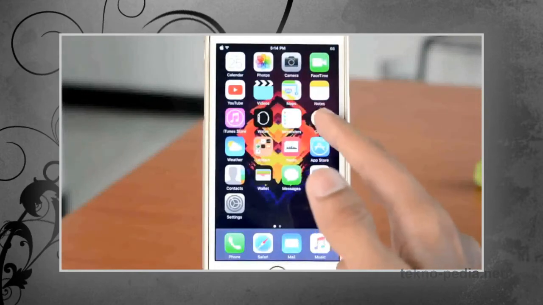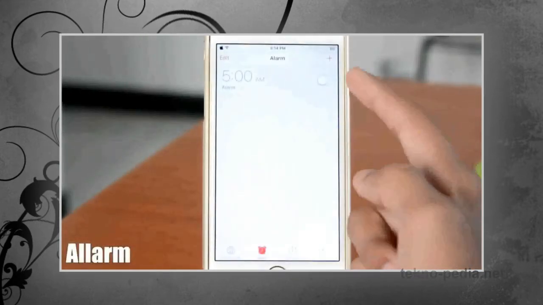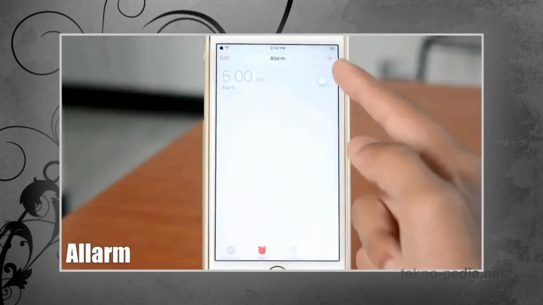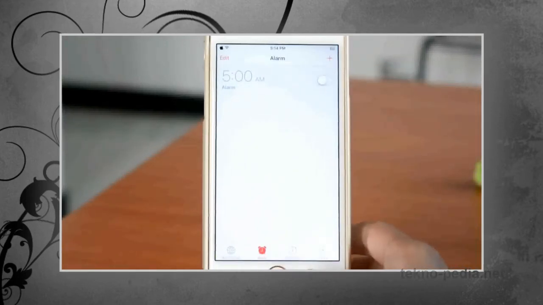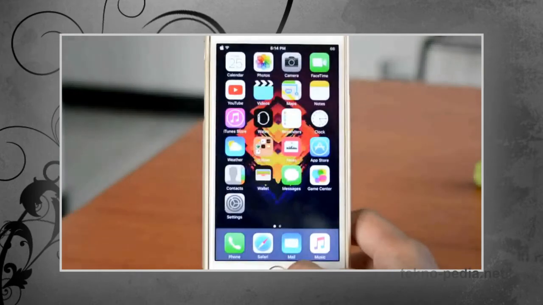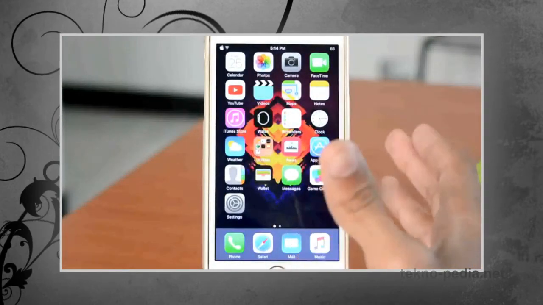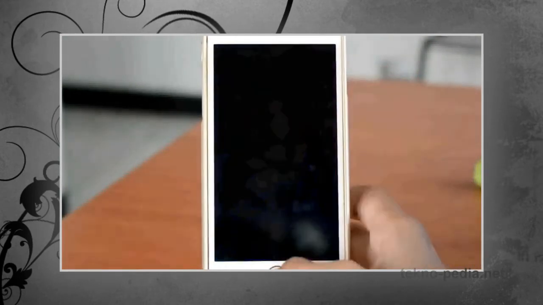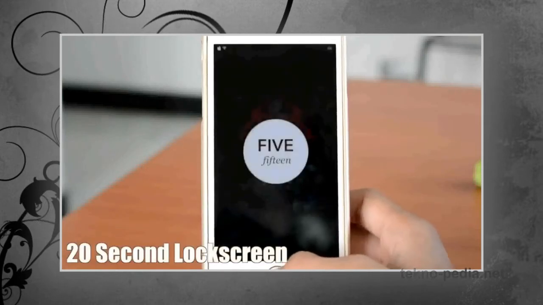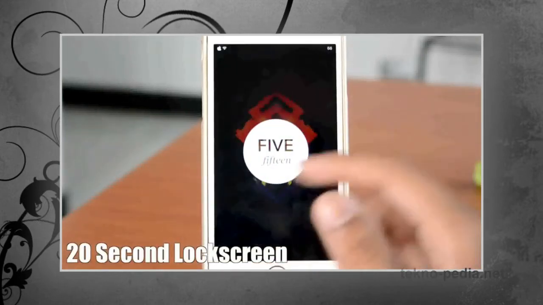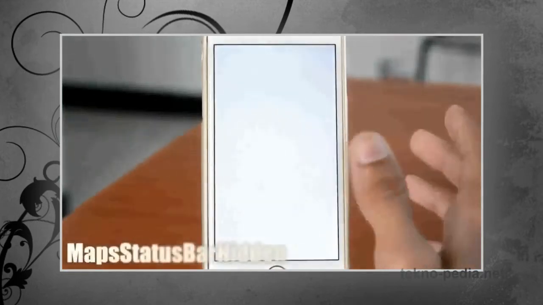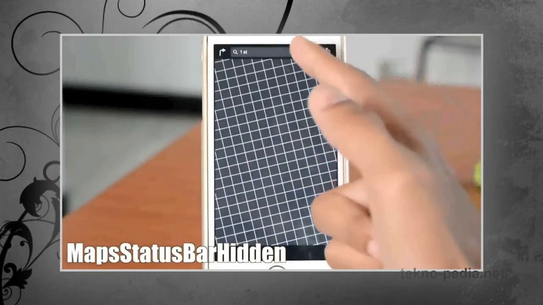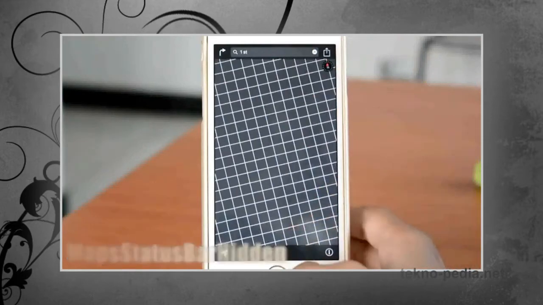The 81st one is called ALLARM, and what this allows you to do is manage a lot of alarms. You have one switch on the top. If you click on that, it's like a toggle all alarms, and you can toggle them all off at the same time as well. I don't have it installed though. The 82nd one is called 20-second lock screen. Normally you get 10 seconds on your lock screen, but if you install this, you get 20 seconds on your lock screen. The 83rd one is called Map Status Bar Hidden, and it disables the status bar on your map.